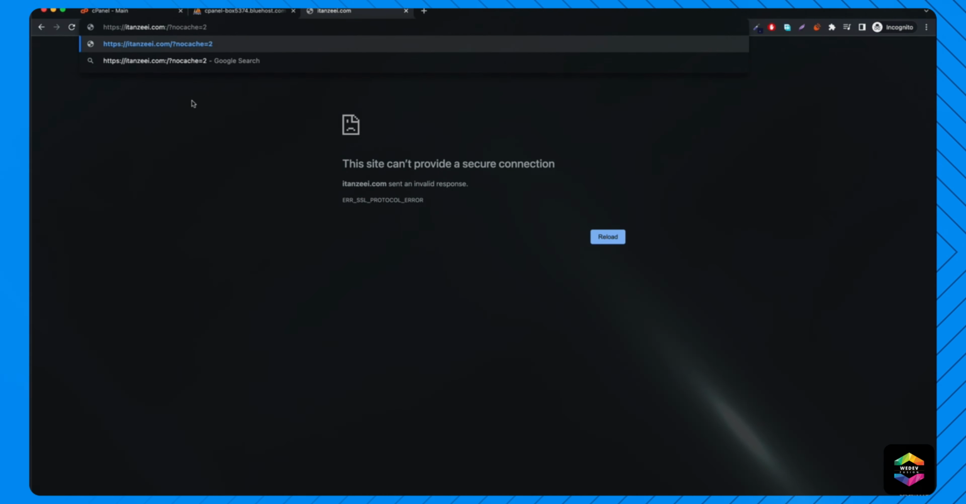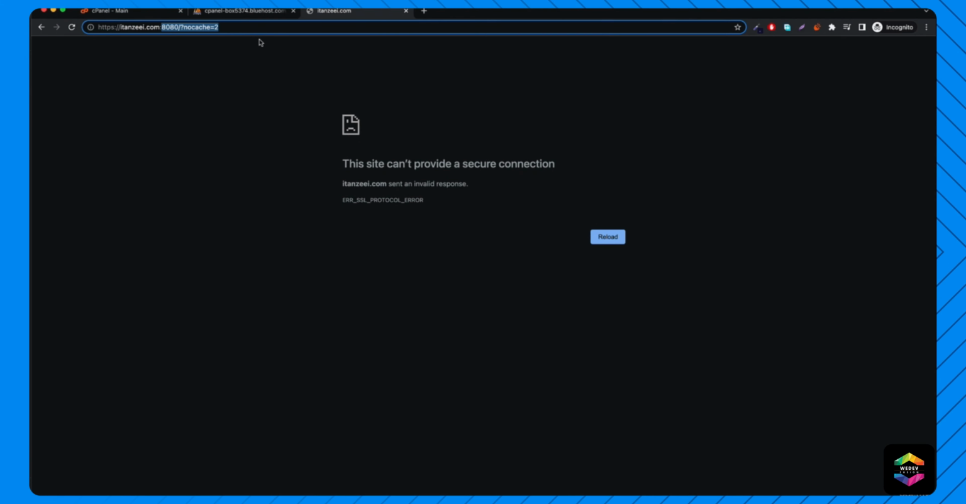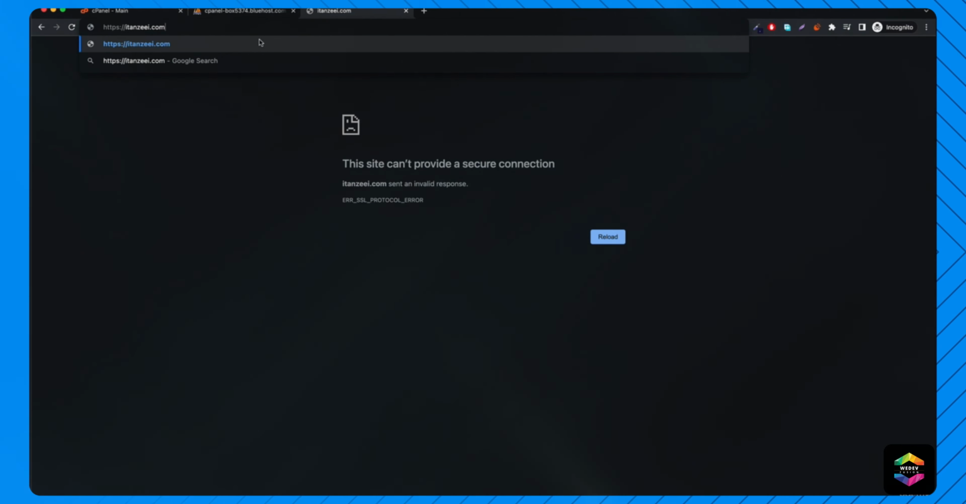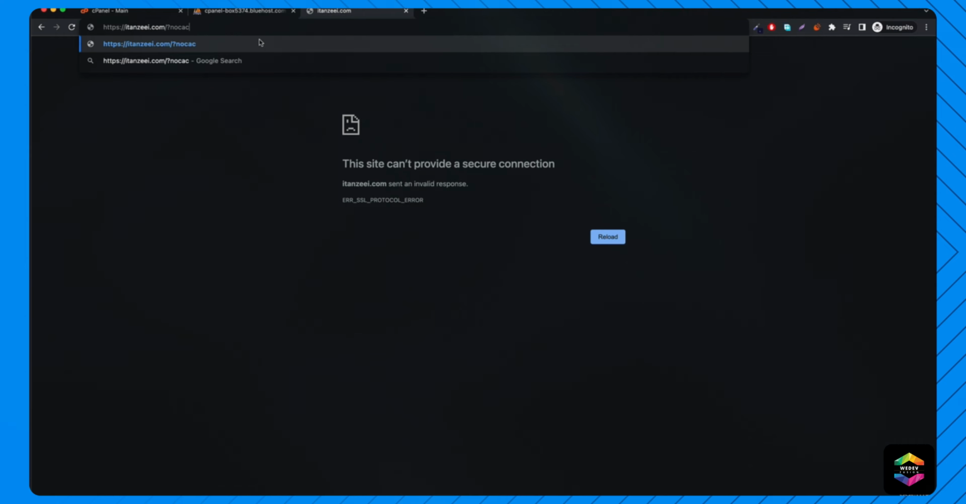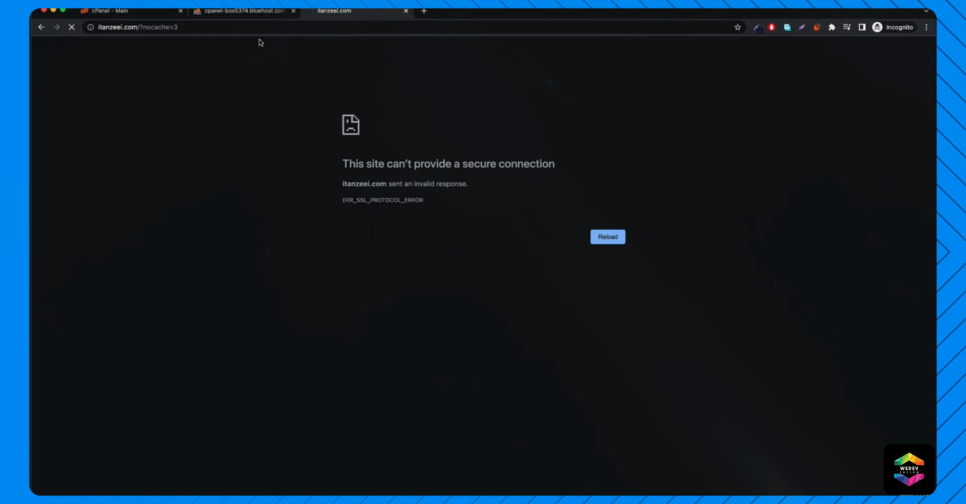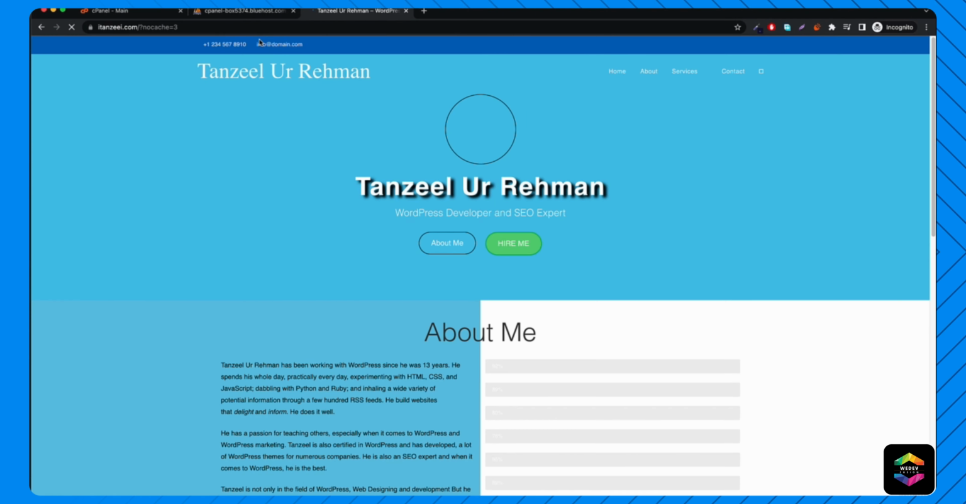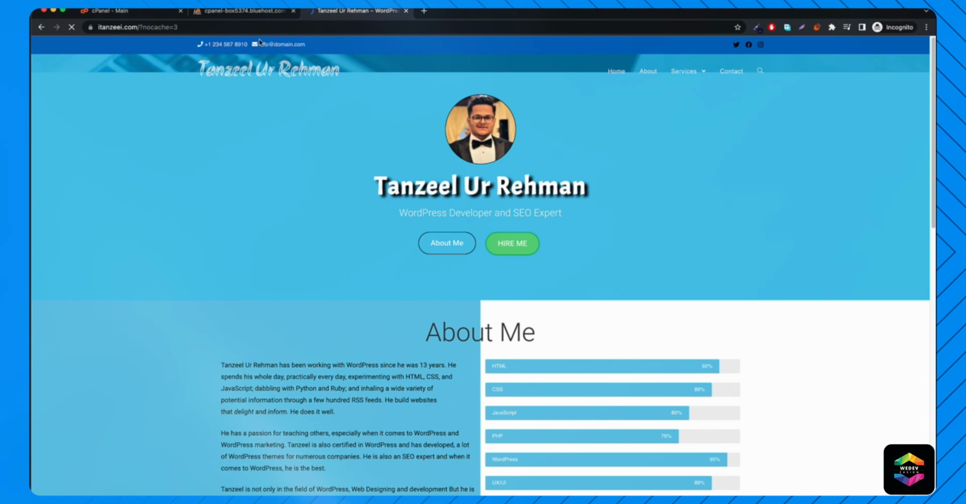So we will get rid of it, and now we will refresh this, and you can see it says no cache equals 2. So we need to access our domain name once again, slash no cache equals 3. Let's hit enter and see if the website gets loaded, and the website will now be loaded. Congratulations guys, now you are fully done.